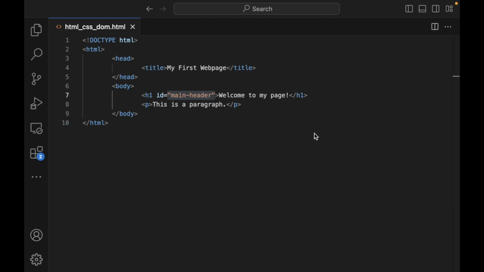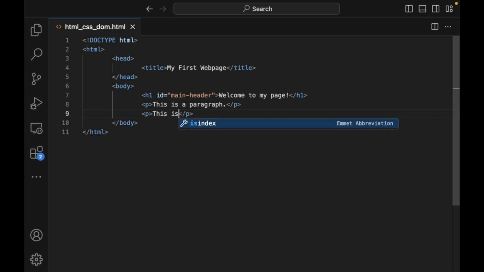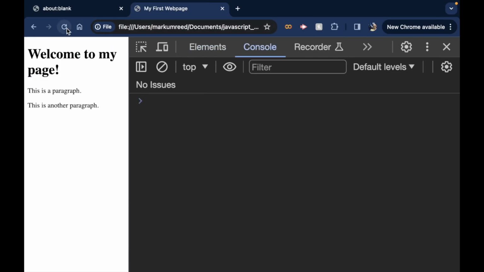So again, if we change our file to, this is a paragraph, this is another paragraph. Okay, and we go over here and I refresh the page. Notice this has refreshed and nothing has changed inside of the document.